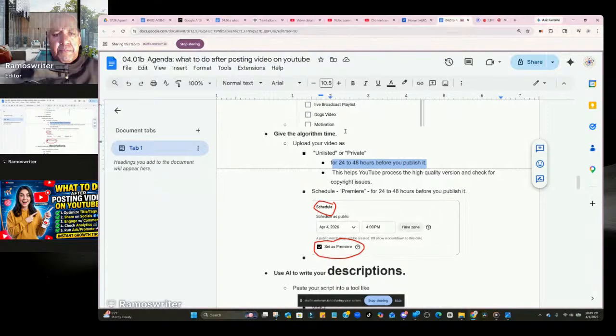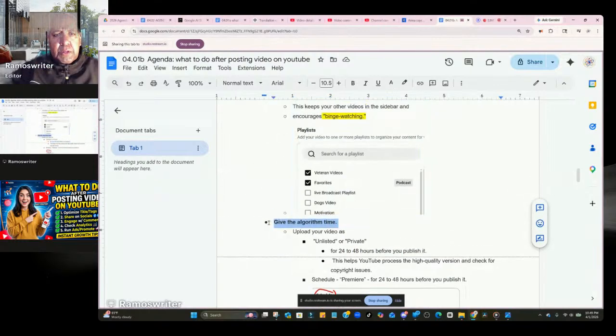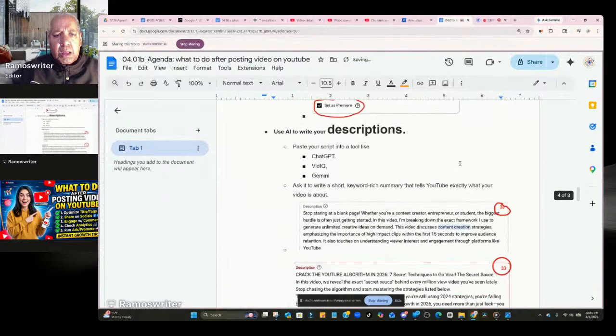The next one that you're going to have to be aware of is the description. Use AI for the description. For example, you could use ChatGPT, VidIQ, and Gemini.